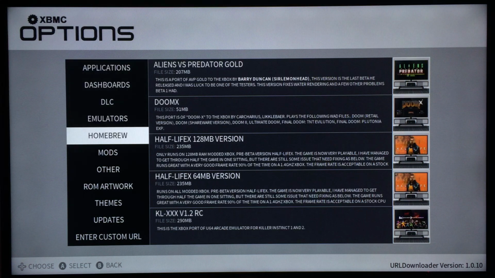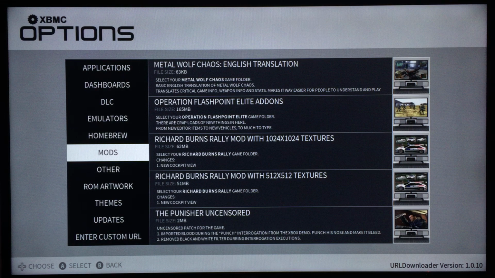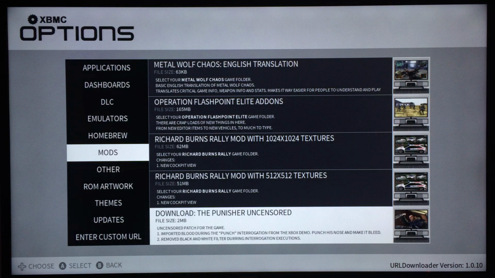So there's new mods, there's the Dead or Alive unofficial skins, there's 125 plus. There's also nude ones in there. Unfortunately I don't know what files they are, so I can't delete them. I'm not going to bother, but if you've got kids, don't let them play it if you've got that installed. Punisher Uncensored mod.